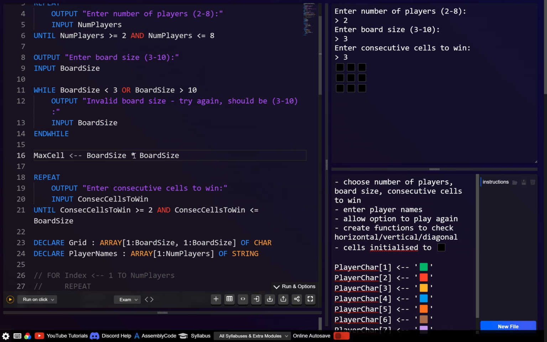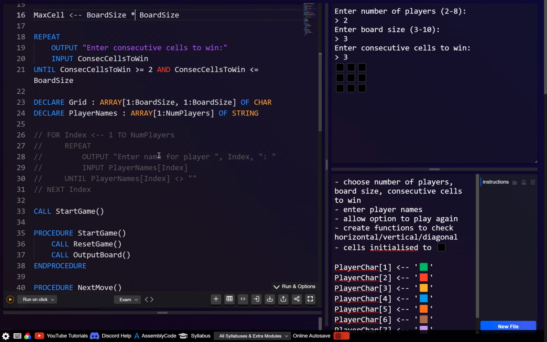board size. Alternatively, if you're using IG, you can use the power, or the exponentiation operator. For A level, this one's actually used for pointers as well, so for A level I do just support the double star for powers. But here, if we just do board size multiplied by board size, that's going to be fine.